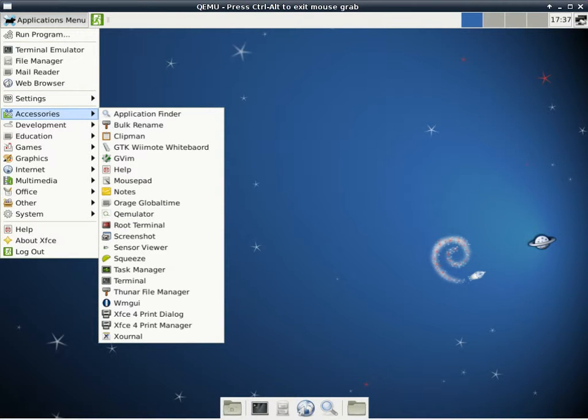Accessories, we have all kinds of interesting stuff here. GTK Wiimote Whiteboard is a very interesting application. What it does is it will turn a Nintendo Wiimote into a whiteboard engine. As long as you have Bluetooth capability on your computer, you can now turn any projection TV or any big screen TV or any monitor, including a laptop computer, into an interactive whiteboard.